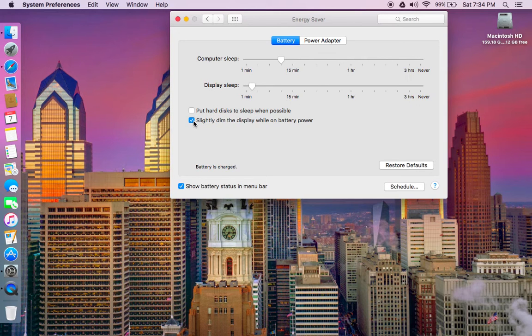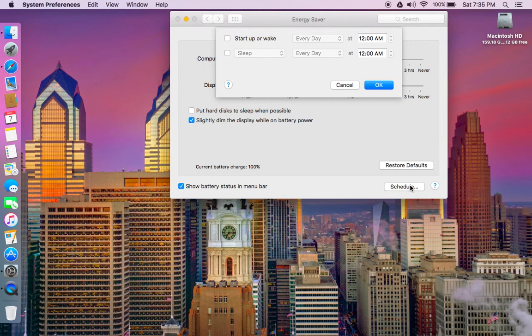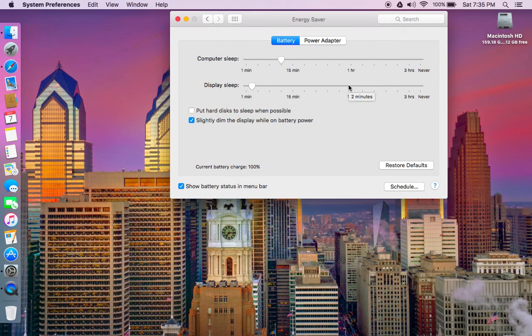Now, slightly dim the display while on battery power. I have mine plugged in right now. I'm going to unplug it and show you something. When you pull it, like I just did, it dims. I keep that on because you can always change it with the brightness controls on the keyboard. And that just works for me. And show battery status in menu bar, which is right here. I do that just because it's a lot better. You can tell what percentage it is and whatnot. Schedule is when you start it up, when you wake it up. I don't use that because I'm one of those types where I power down every chance I get when I'm not going to use it for a long time.